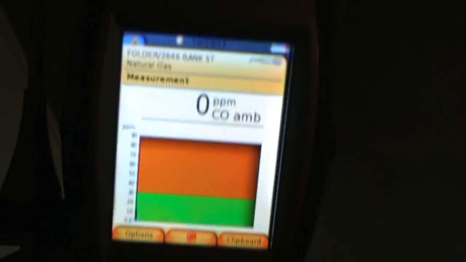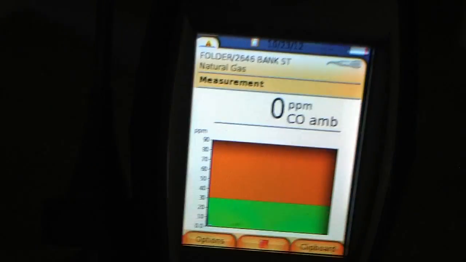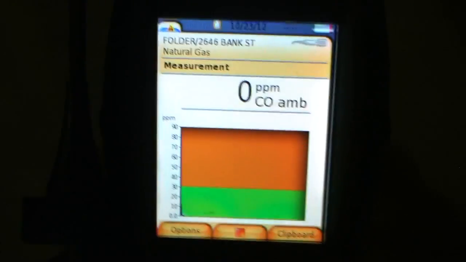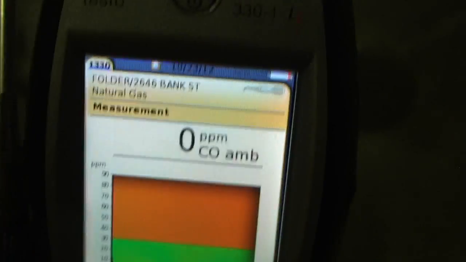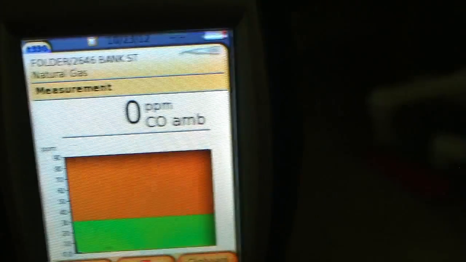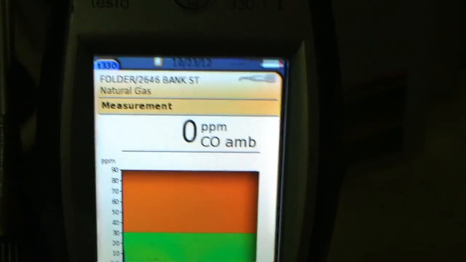Walking through his house right now, we're not picking up any carbon monoxide. We're going down into the basement. Alright, so we're not picking up anything on either meter, which surprises me because we have smoke flying in the air.